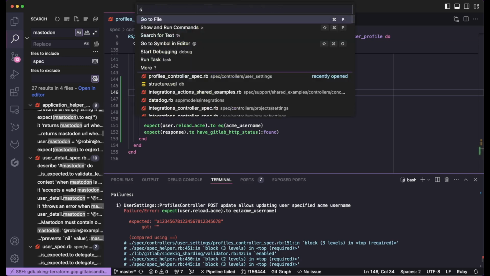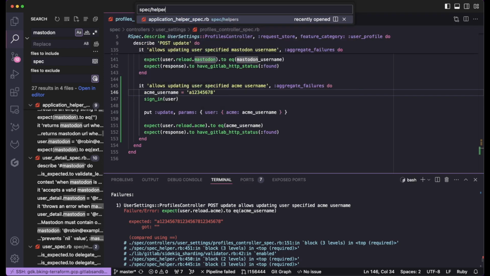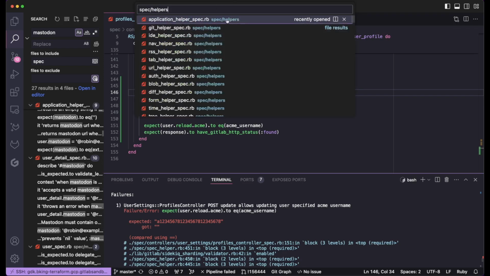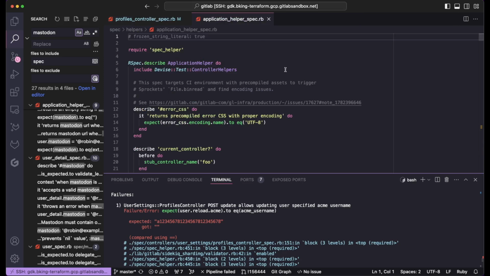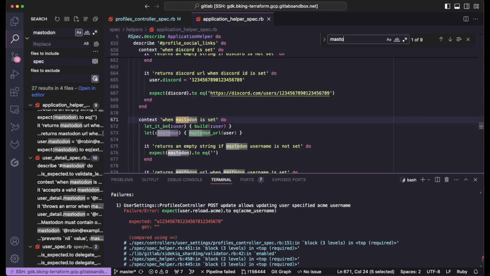So first of all, I'm going to go to spec again. This time, let's take a look at helpers and application helper spec. There it is right at the top. And we can take a look. So similar to what we've done before, let's see if there's a Mastodon section here.